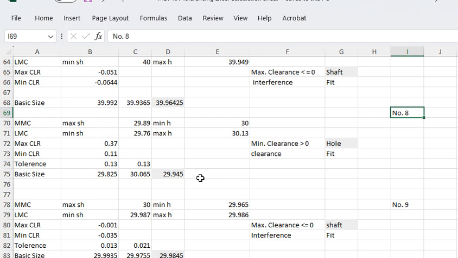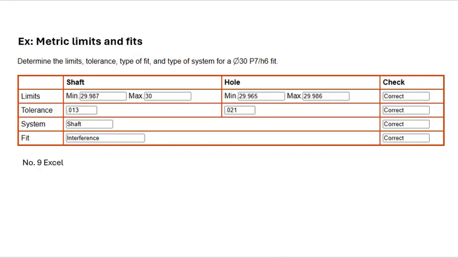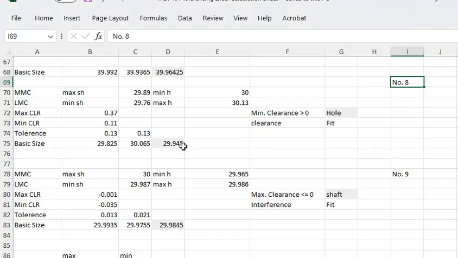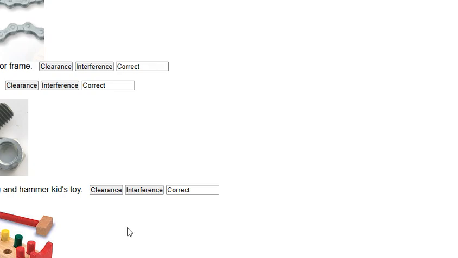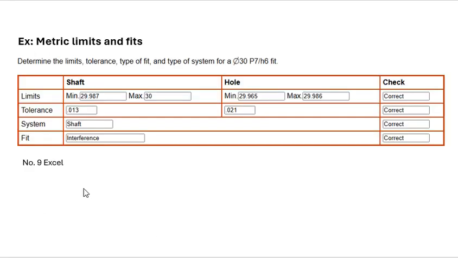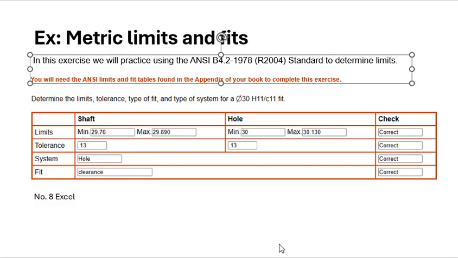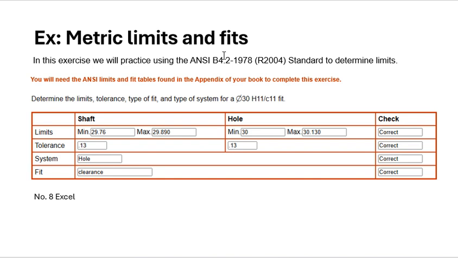So all the way to the end. And then of course followed by number 9 in the Excel sheet, which is this one. All you have to do is the same thing. Don't forget, stick to this standard. And where do you get that? In your appendix, in your textbook.